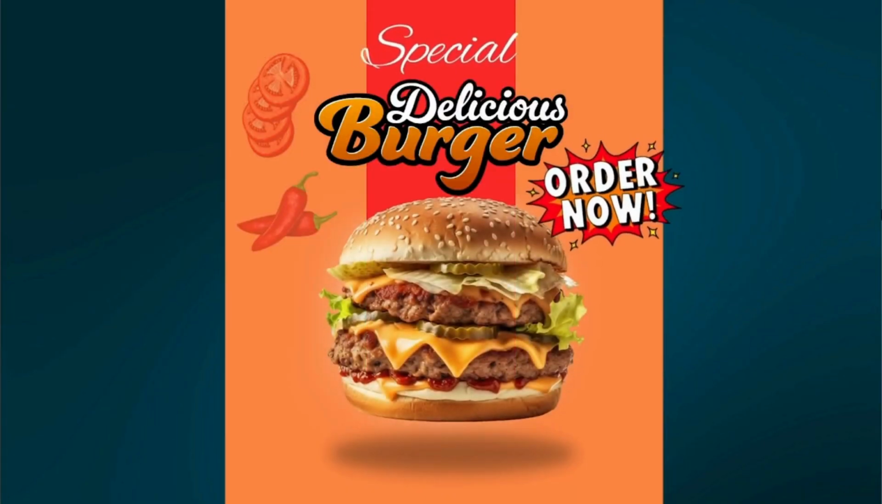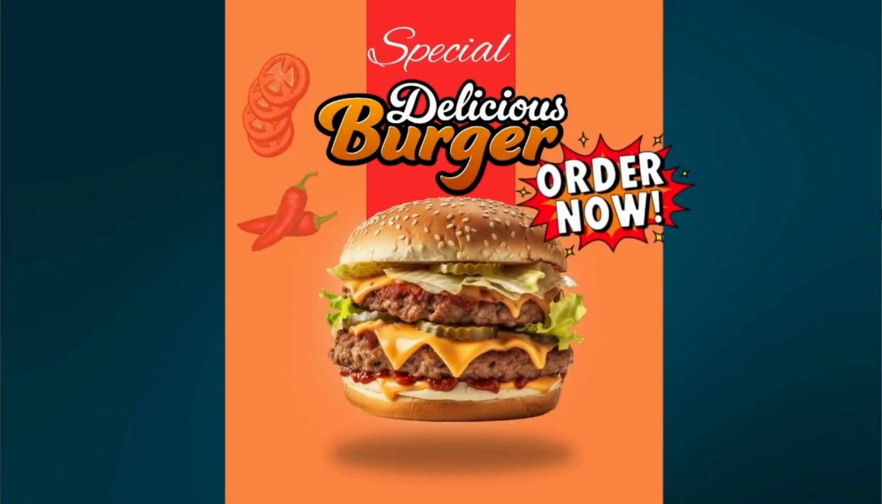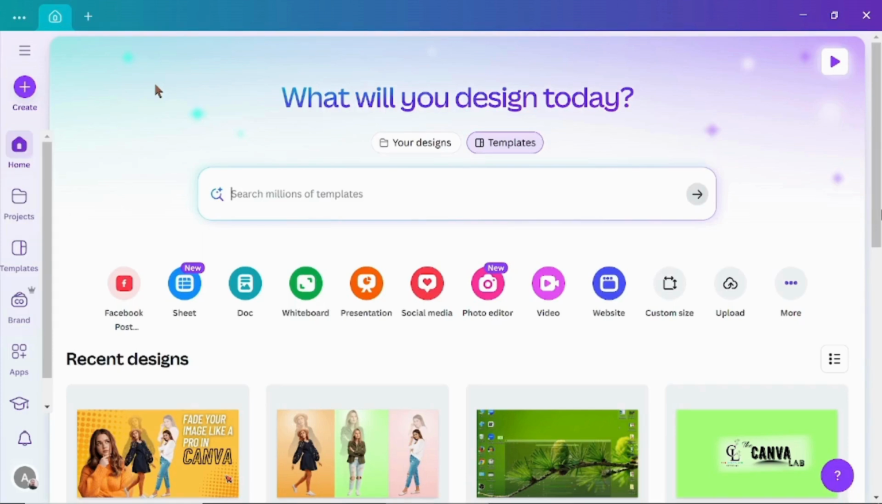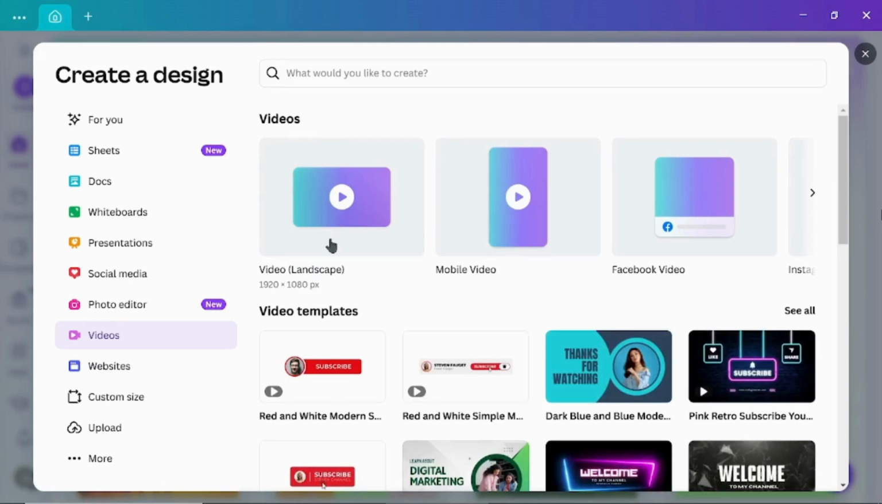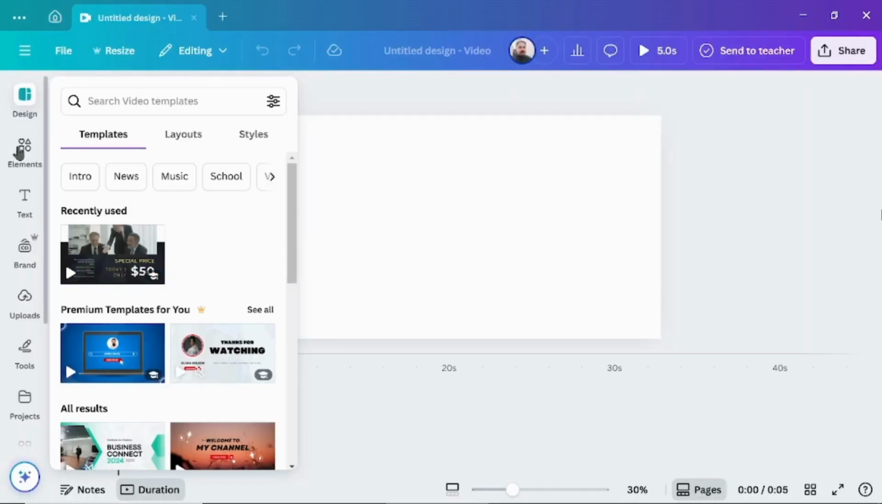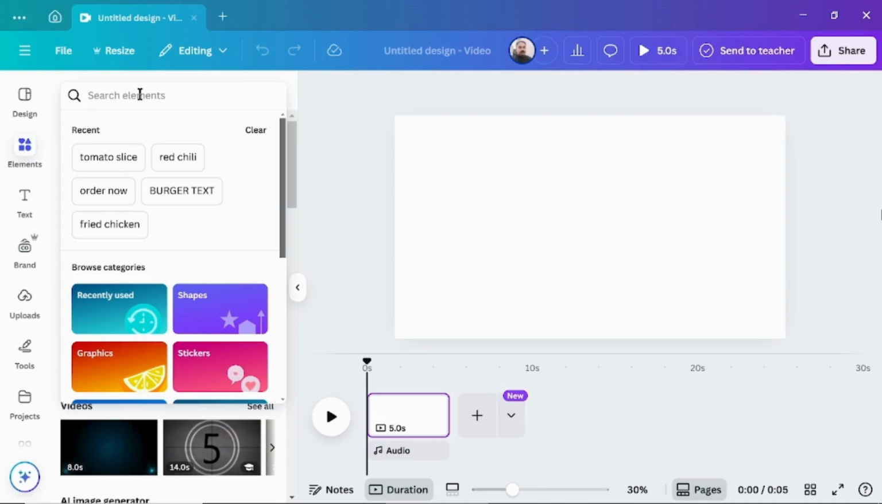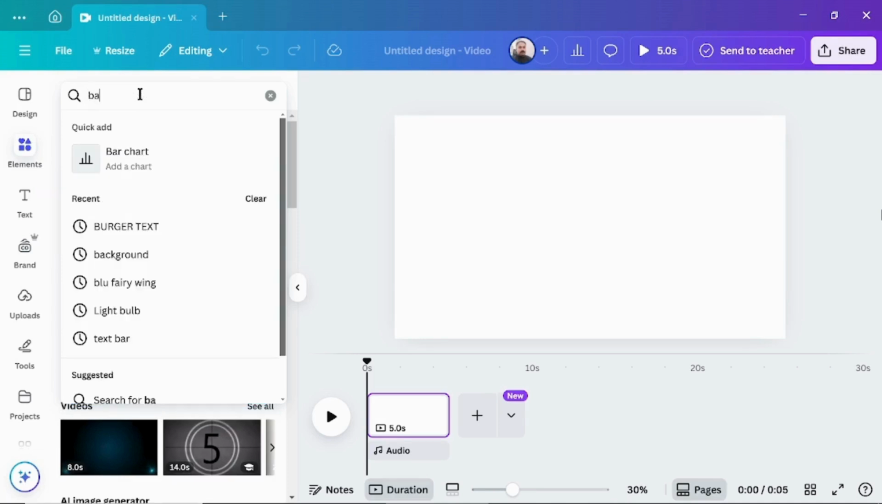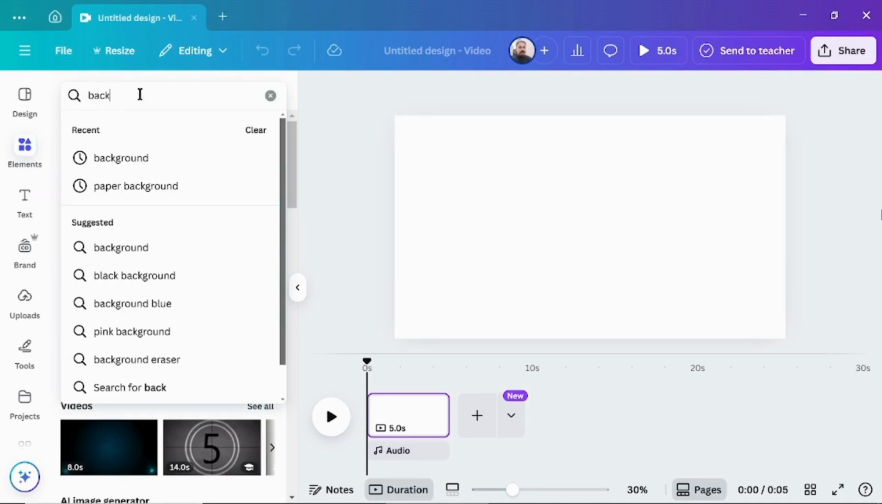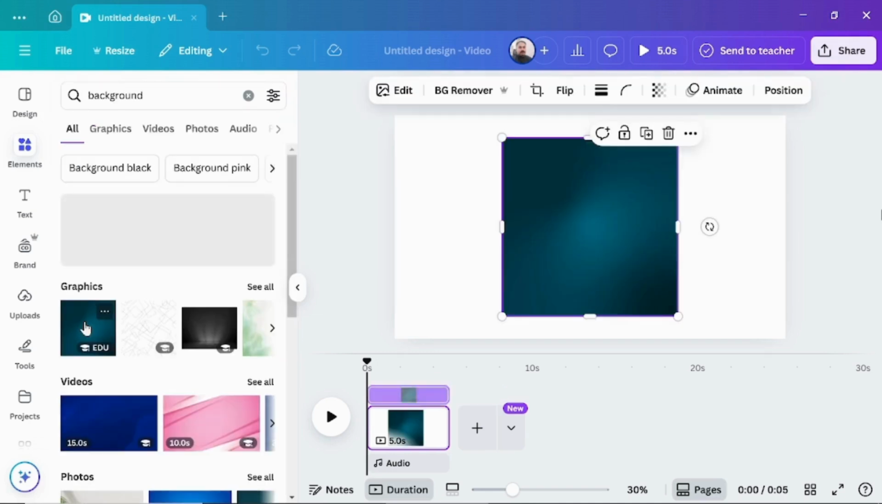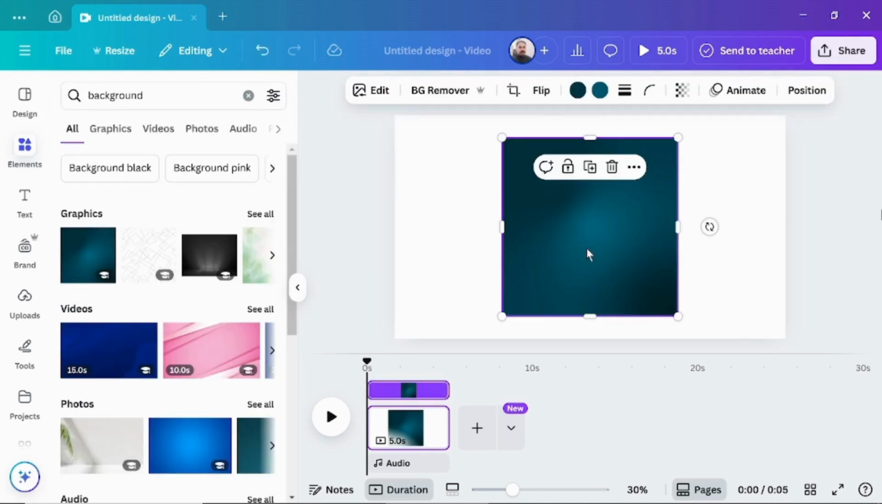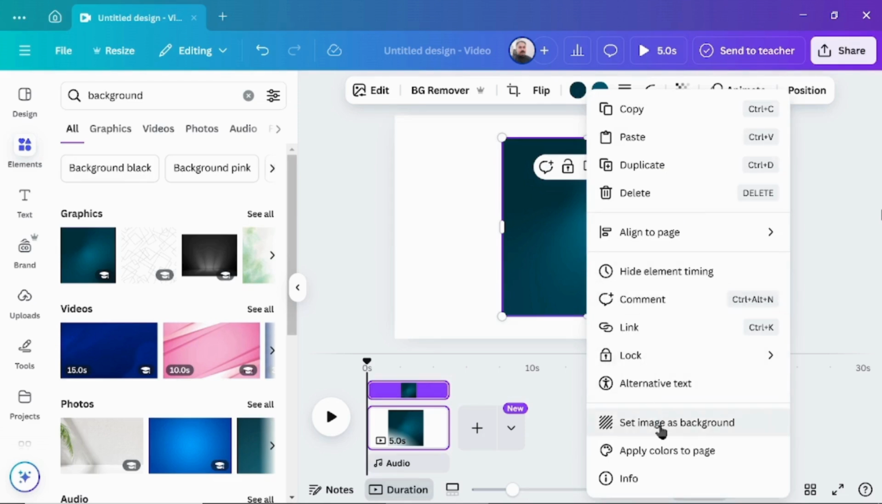Let's dive into how you can create an ad just like this. Let's get started. Open Canva, go to the Videos section, and choose the size you prefer. Next, go to the Elements tab and search for a background that fits your design. Set the image as your background.